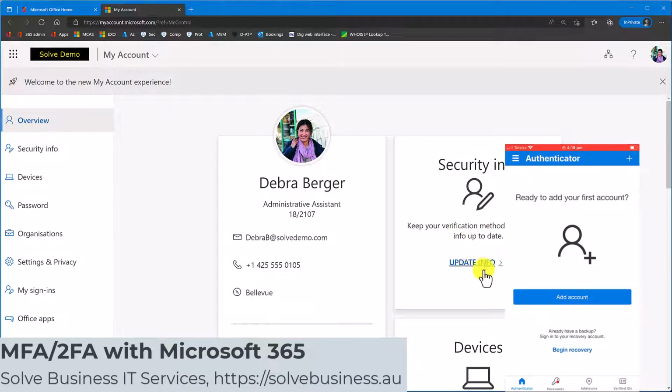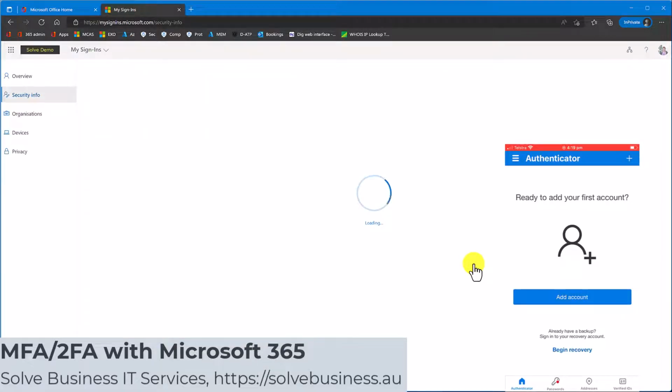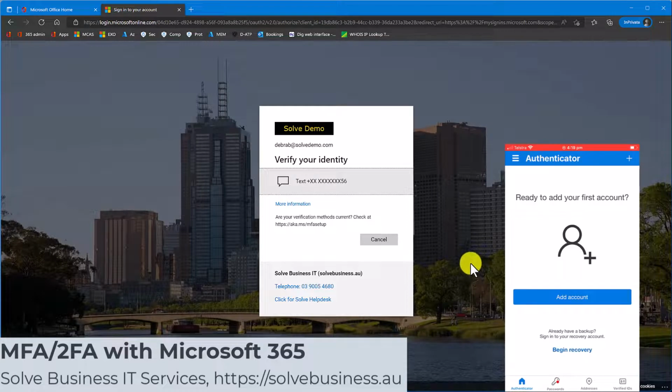We've got a security information here. That's where we want to go, because we want to add or complement the security that Deborah's already got. So let's click on update info. You would do this yourself on your own account. So now the system needs to verify that Deborah is who she says she is, because she's doing something that is considered a high security operation.